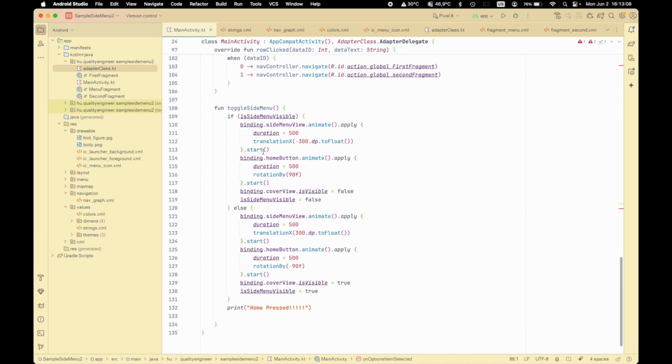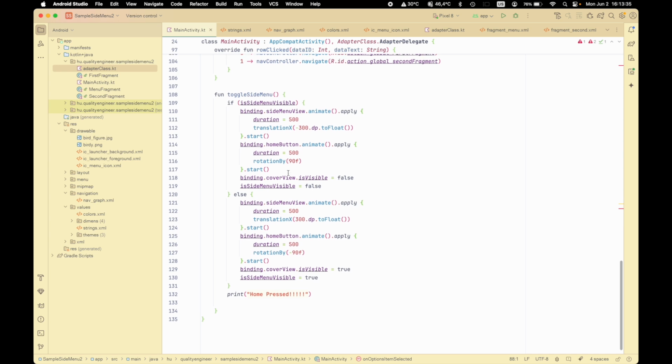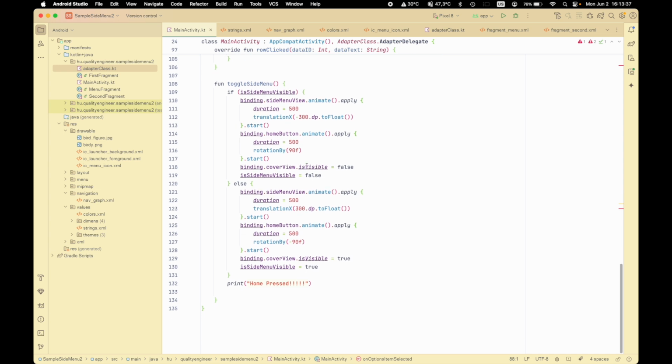Okay, so basically what we are doing is that we are sliding out the menu within half a second, and then we will start this animation here. Plus we also rotate the home button to give some animation to it. So we are rotating it by 90 degrees at the same time. While the menu is moving out, the button is rotating. And then we say that the cover view needs to be hidden too, so when the menu is moving out, it needs to be hidden.